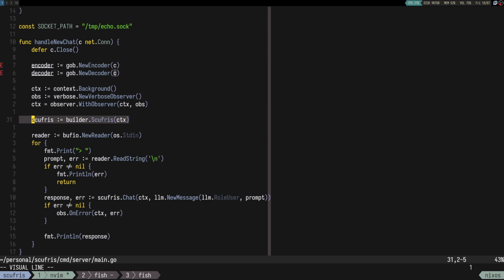And I guess here you can see that we pass the context to building Scufris, so we need a context. I'd say it's fine right now that when you create a new Scufris, you also initialize the history with nothing. So that way I think it's fine.